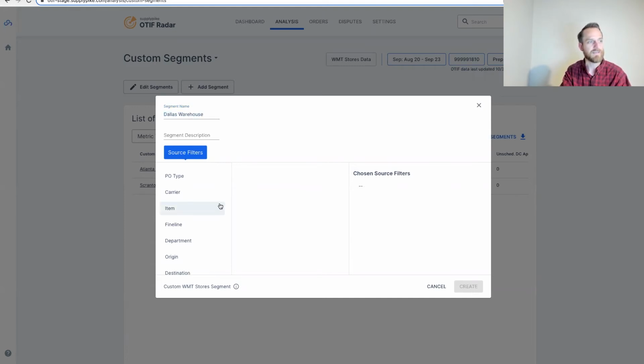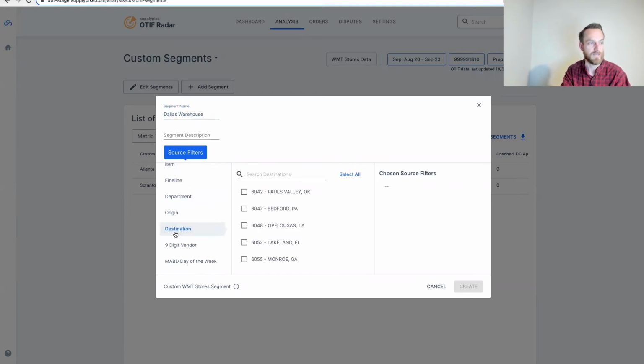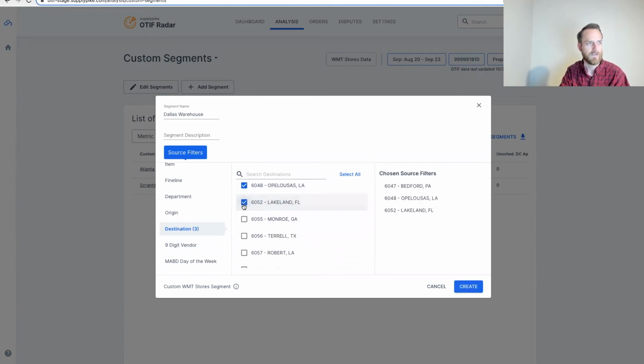And then the idea is that out of all your OTIF data, we're going to filter it down to just orders that came out of your Dallas warehouse. So typically, if you were a prepaid supplier, you have certain warehouses that fill certain Walmart DCs. So you can click on destination, and then you can select the DCs that this warehouse fills orders for.